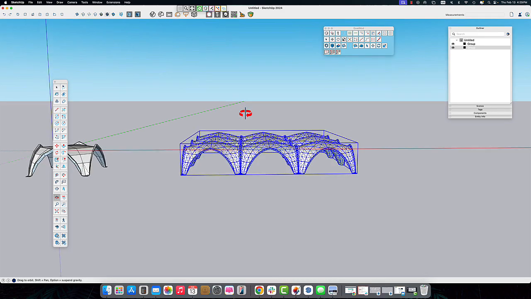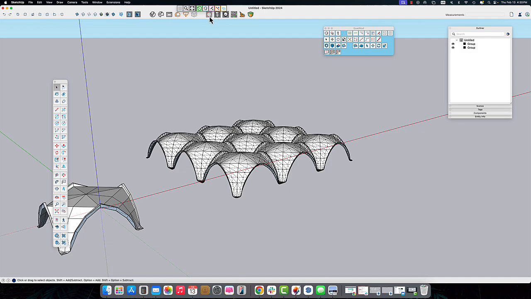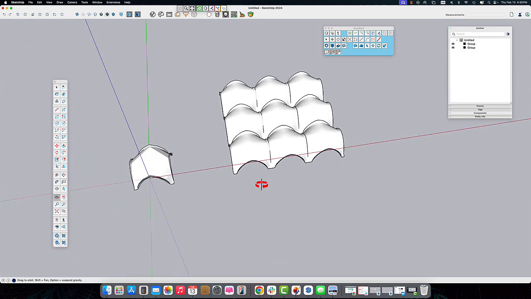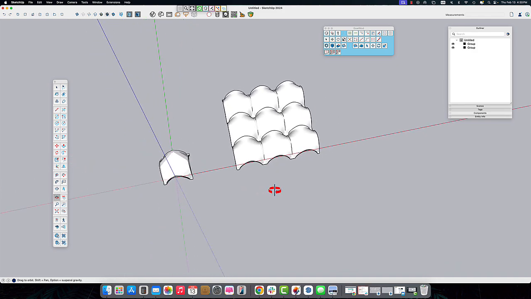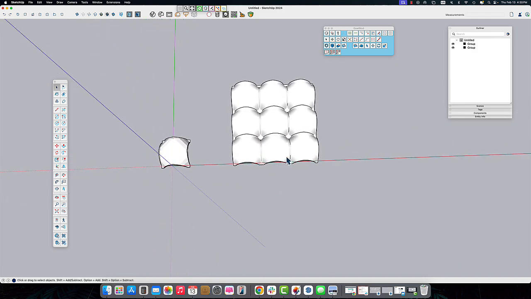So that's it. That's pretty good. That just shows you a slightly different version of the same process for creating our tuft.